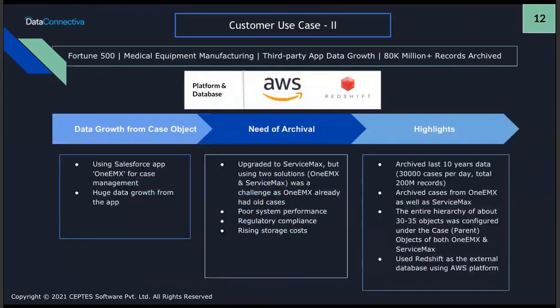The next one is another Fortune 500 company from the US, a medical equipment manufacturing firm. This particular use case involved third-party app data growth, and 80,000 million records were archived. They were using an app called One EMX, which is for case management and has huge data growth, specifically for cases. Now they upgraded to an app called Service Max, so now they have 2 solutions: One EMX and Service Max.